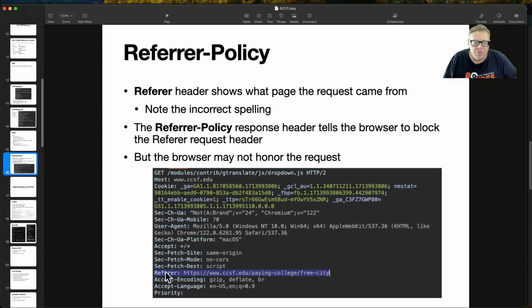And by the way, it's spelled wrong here, and that is the official HTTP specification, so you have to spell it wrong. Anyway, this could in principle leak out information. If there was sensitive data in the URL, which there shouldn't be, then it could be in the referrer, and that would pass it on to the next page you go to. So you might not want this referrer header to be sent along with the page.